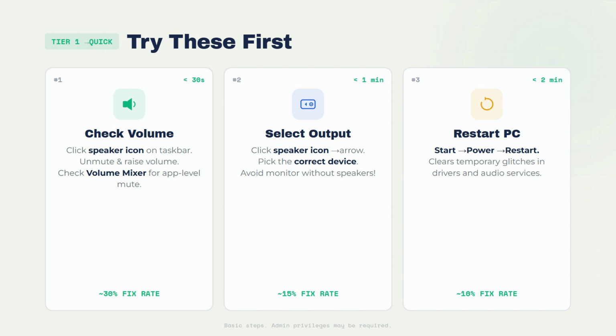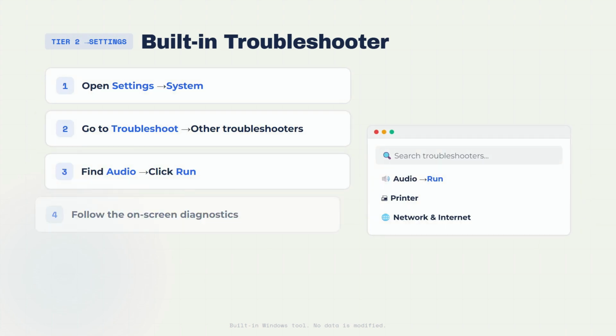Third, restart your PC. Simply go to Start, Power, and Restart. This clears temporary glitches in drivers and services. These 3 quick fixes resolve over half of all no-sound cases. Still no luck? Let's try the built-in Troubleshooter.